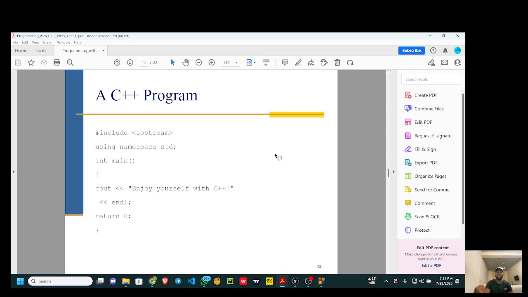Here is an example of a C++ program. Here is the text: #include <iostream>, using namespace std, int main, and cout << "Enjoy yourself with C++", then return 0. We'll go through what all of these are on the next page.